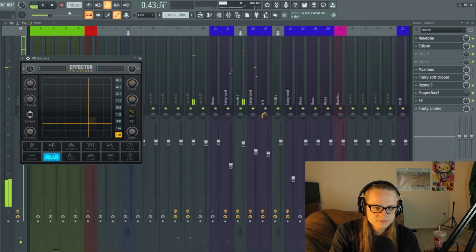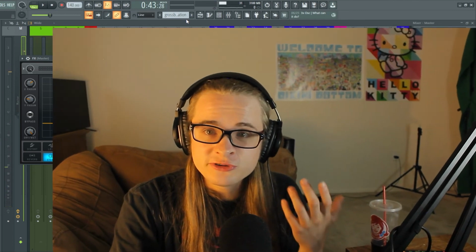So basically, that gives you full control of automation inside of FL Studio, and using those three methods, you'll be able to automate anything that you want.